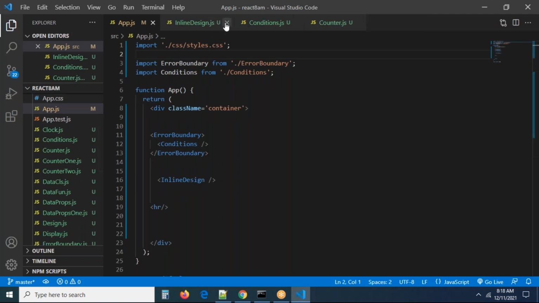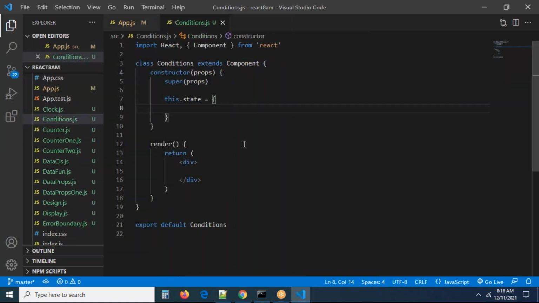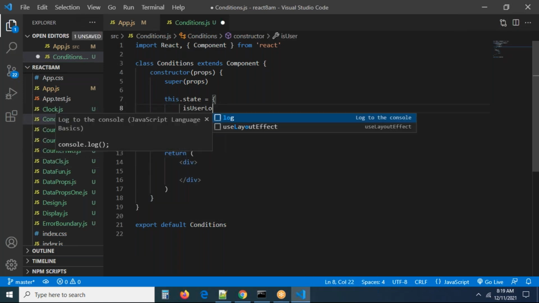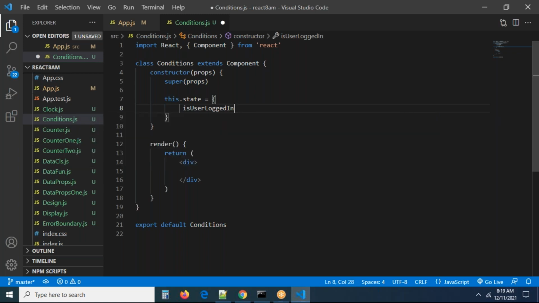Now what we need to do here, let me write some condition in the component. I'm writing isUserLoggedIn. I'm writing one key in the object. Sorry, so the state object has one key, isUserLoggedIn true. If a user is logged in, I have to display one component. If the user is not logged in, I have to display another component. How can we do this conditionally?